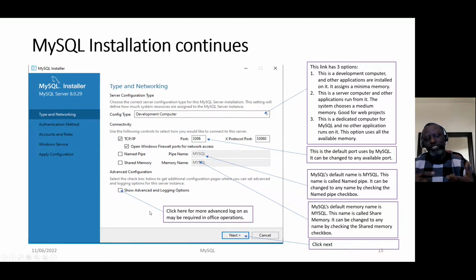Now I'm going to explain the three. The development computer requires minimal memory. It's really light. You don't need much memory to run them. Now, if you choose that it is a server computer, the system gives you medium memory consumption levels. In other words, you can run your web applications connected to it directly. Now, if you choose dedicated, the system allocates all the memory that you have available to MySQL. That is the configuration type.